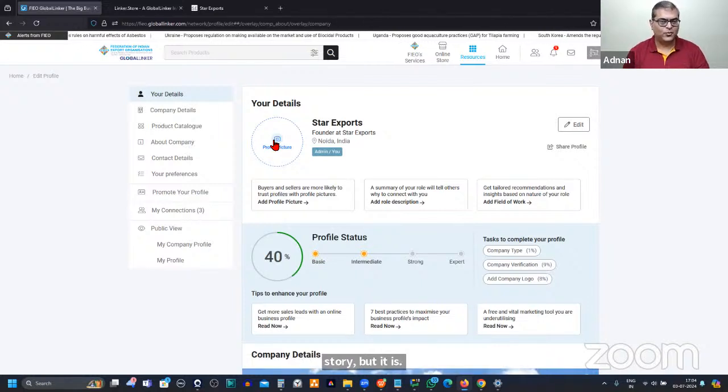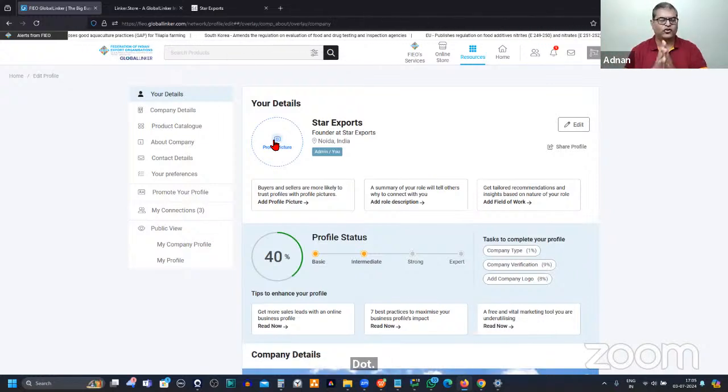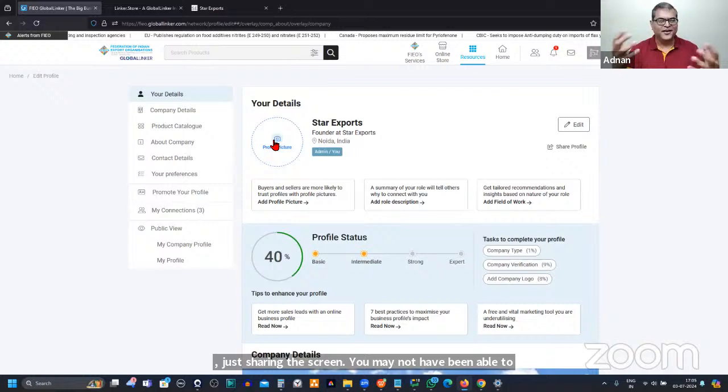So that is where, if you want to have that connect, this is where it applies here as well. Now, if I was not using the camera and I was just talking to you, just sharing the screen, you may not have been able to relate to it in the way you are able to, because you can see me and you can see my expressions and you can see my hand movements, etc. Right? So you are able to relate to it.